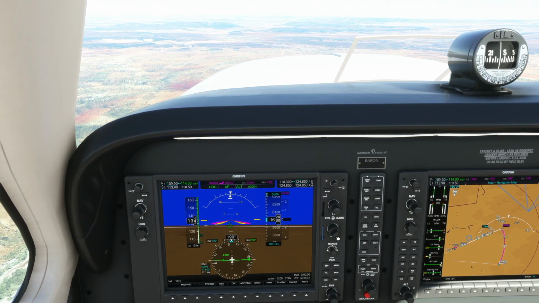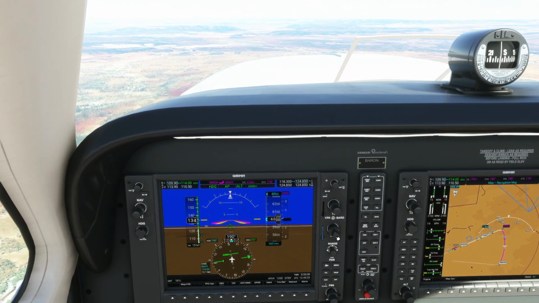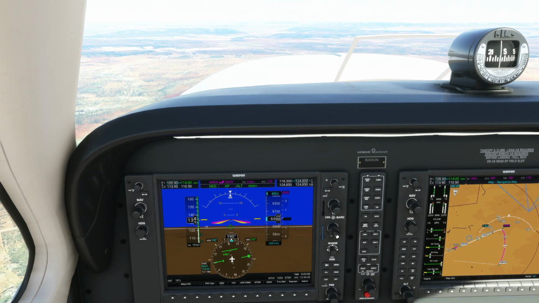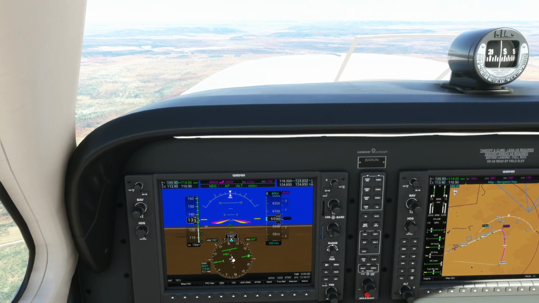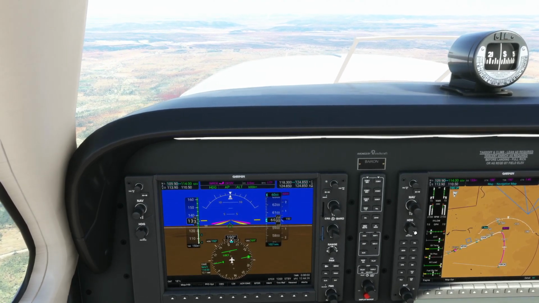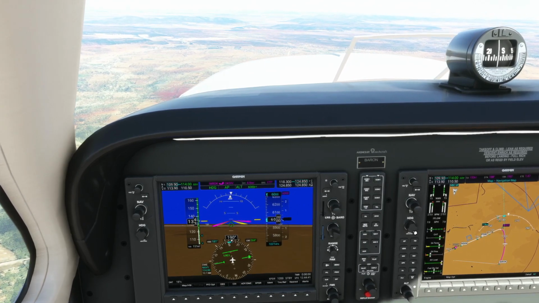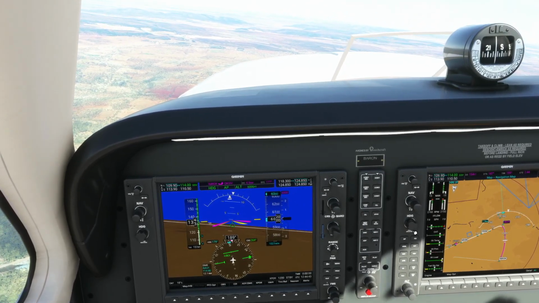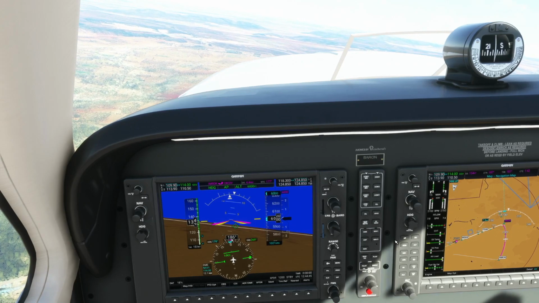Okay, let's go ahead then and we'll bring this down again. So that would be 10 degrees. And we'll do one more to that 269 radial, and to fly parallel to that. Or perpendicular to that, I mean.